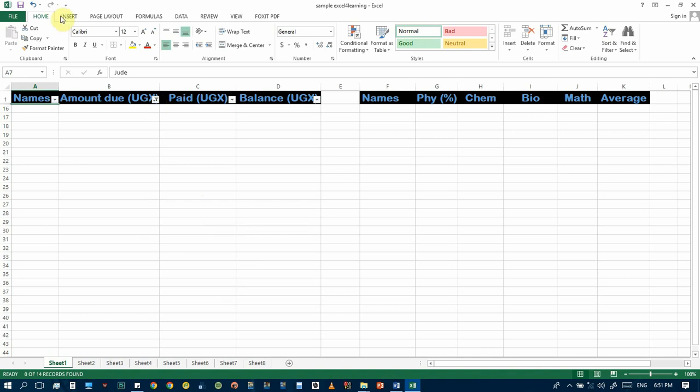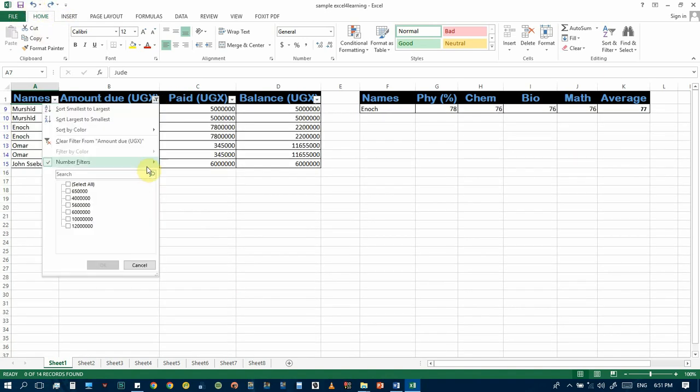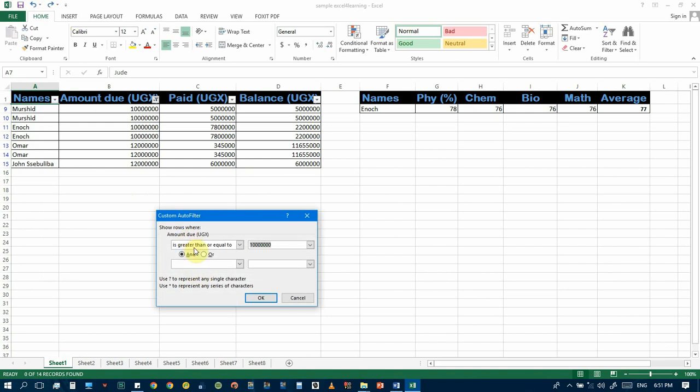So yeah, I'm going to click undo. You can also have a custom filter. You can do something you want. Let's say something is greater than this or less than this. Then you can even click and, which means both the conditions must be met, or or, where either of the conditions is met.